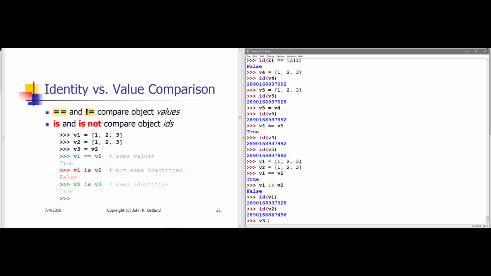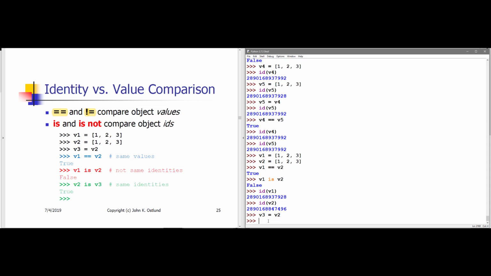If I say v3 gets v2, that causes v3 to refer to the same object that v2 refers to. And if I now ask whether v2 is v3, this is true. So this can be a little bit difficult to keep track of. Having lists whose lengths are the same and whose item values are the same does not imply that they are the same list. They may be different lists from each other. And you can use is and is not to compare the object IDs of the objects that variables refer to.